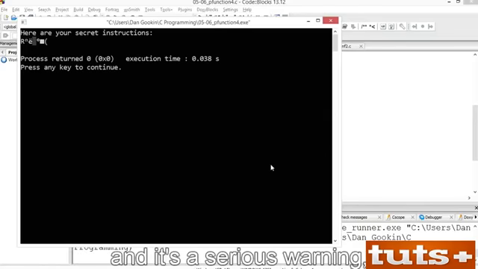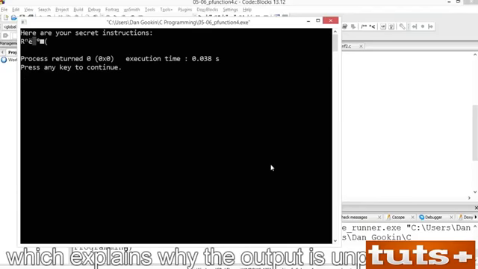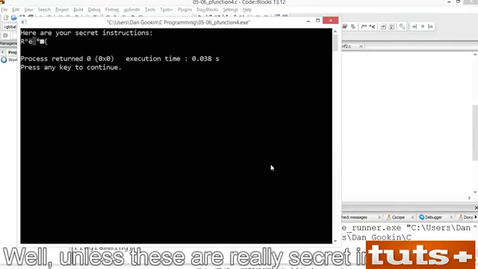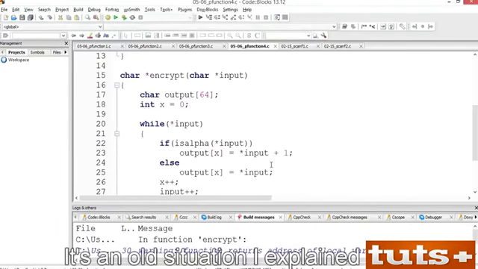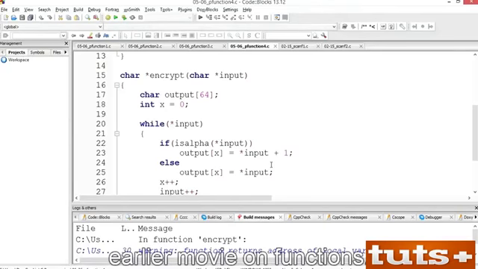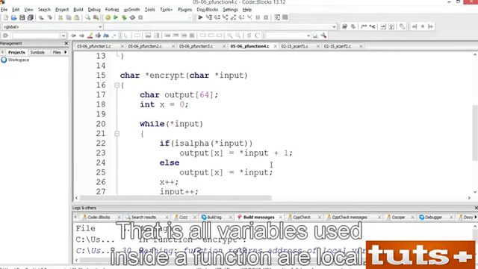The problem here has nothing to do with pointers. It's an old situation I explained in an earlier movie on functions. That is, all variables used inside a function are local. When the function is done, its variables are tossed aside. This holds true for the encrypt function with the output array.